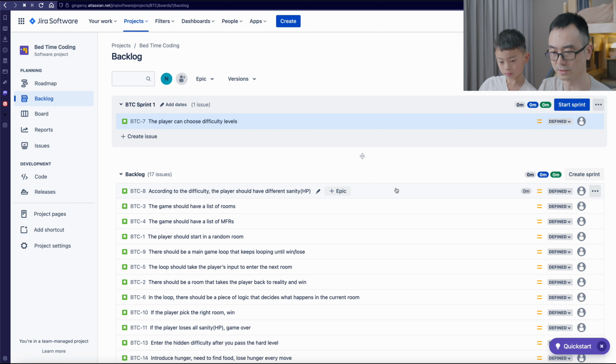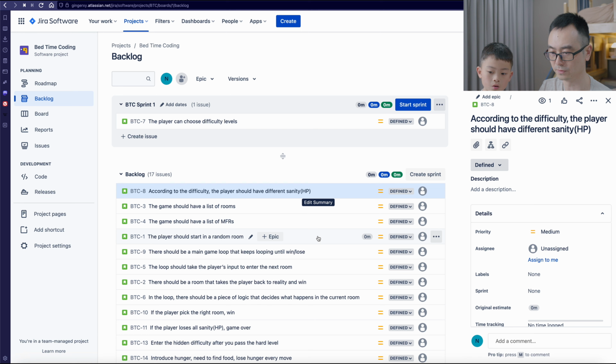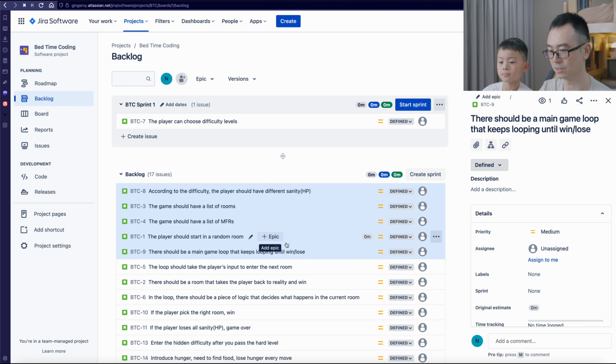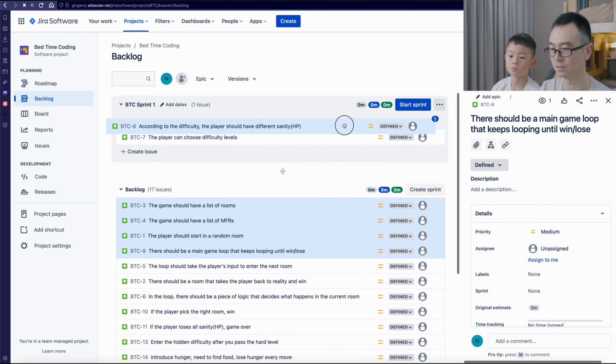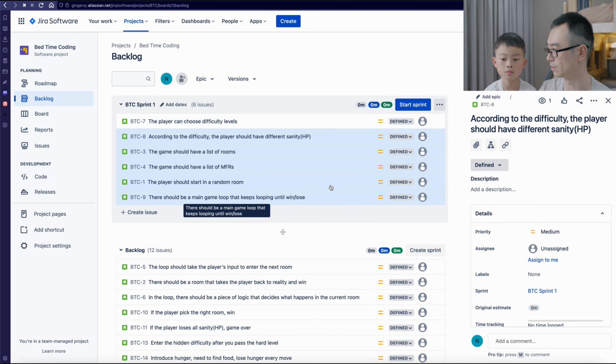I think I've put those in some order. Those are the ones we've already done the coding for. So the player can choose difficulty levels, right? According to the level, they can have HP, sanity, those things. If you want to move several items, you can use Shift and click to choose them. For example, if you do this, you can select a lot of those, and then you just hold and move them here.